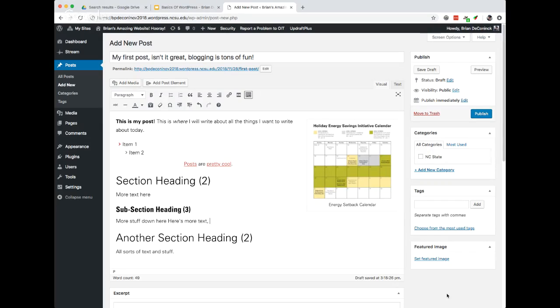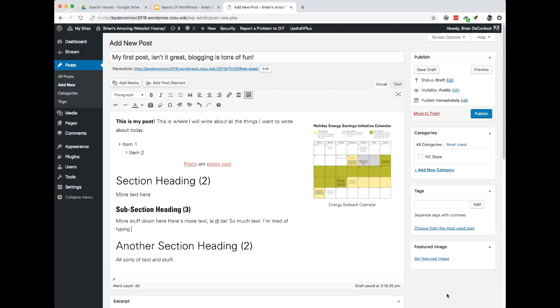more text. So much text. I'm tired of typing. Here's more. I'm just going to start copying and pasting now. This is going to last forever.